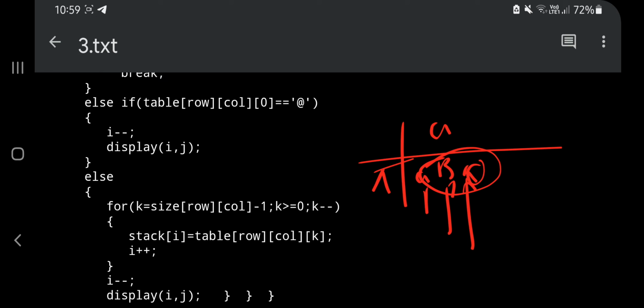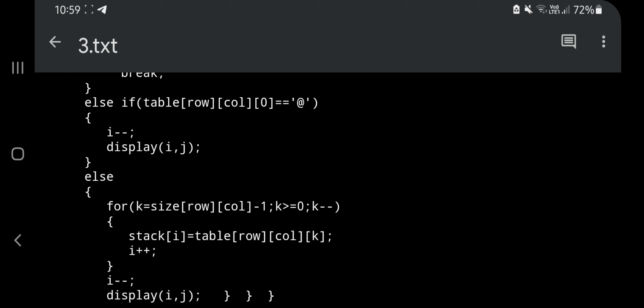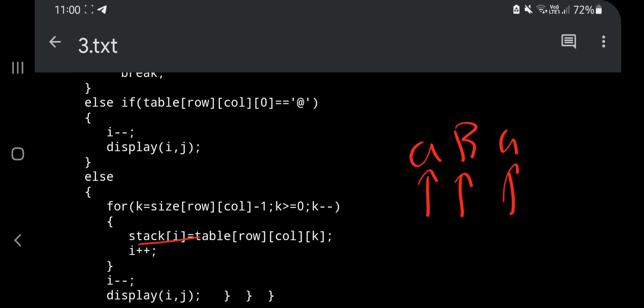It will start from the size, which is 3, so it will start from 3 minus 1, which is 2, and go till 0. From 2 to 0 means this location, this location, this location. That means if it is ABA, it will take this one and this one, and put it in the stack of I.